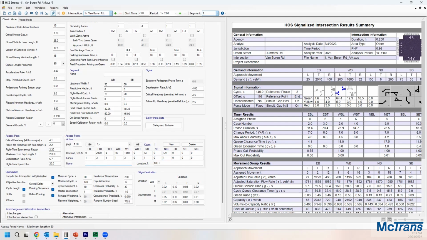It's always a recommended approach to enter a name to identify your access point, but it's not strictly required. And let's also enter the location, which will be the distance along the corridor from the upstream intersection. So here I'm telling the software that this access point is located 1,330 feet from intersection number 1, which will be Van Buren Road.